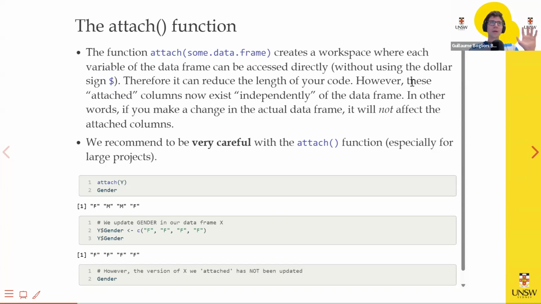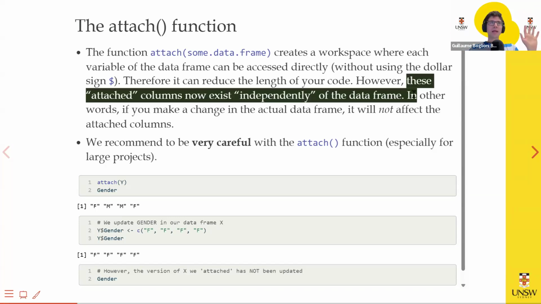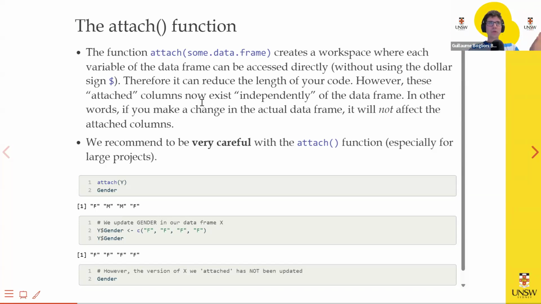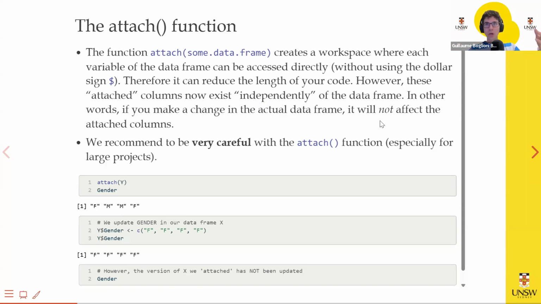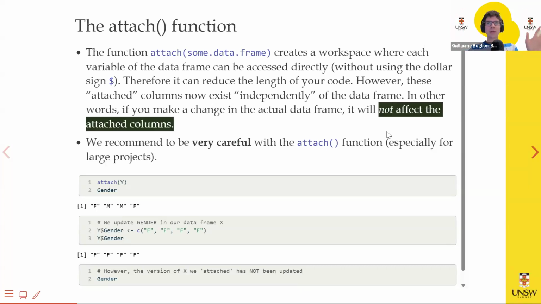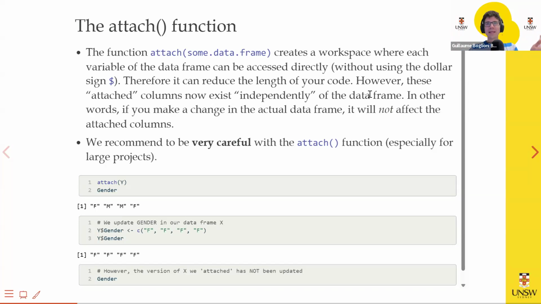And now here a bit of advice is given, like the attached columns, they really exist independently of your data frame. So if you make a change in the actual data frame, your attached columns, or objects, I should say, will not change. And that is a bit tricky. Sometimes you might lose sight of this and make mistakes because of that.